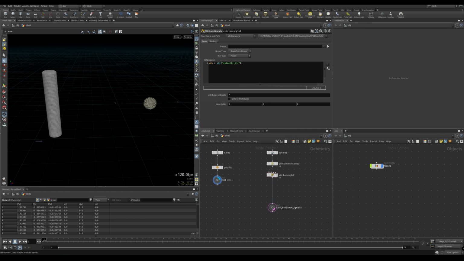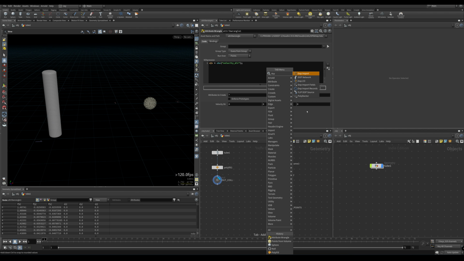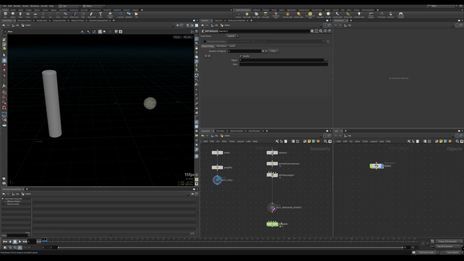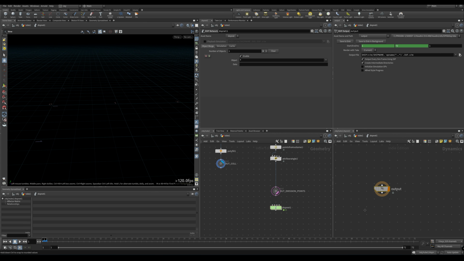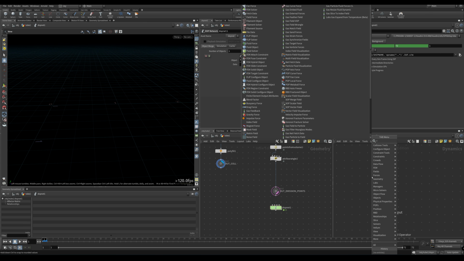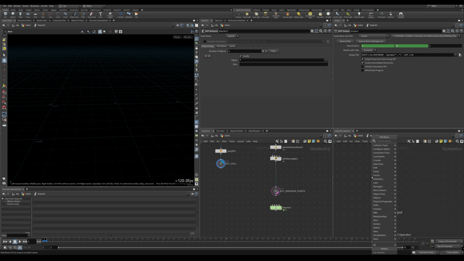So let's now go ahead and create the simulation container for this, and it's going to be the drop network. And then we're going to go into the drop network. We're going to create a flip object.